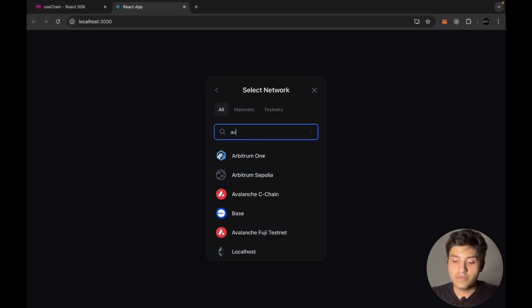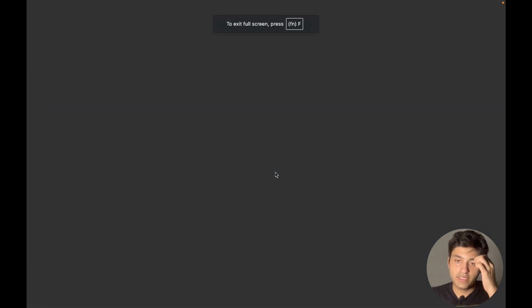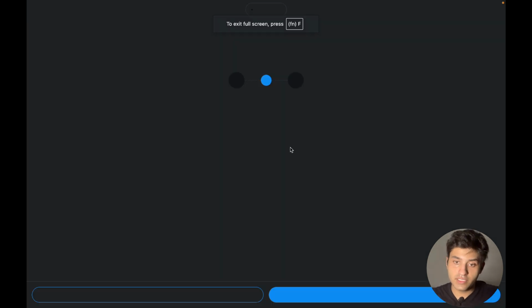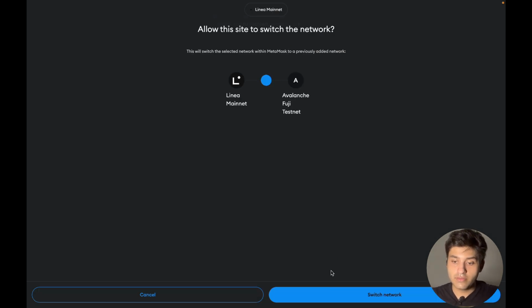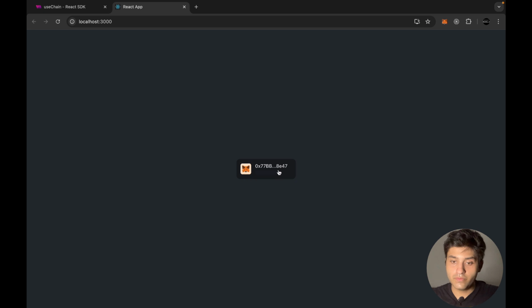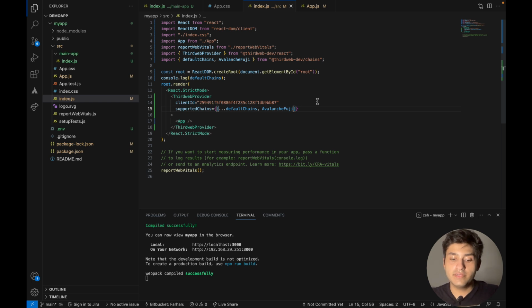And you can also search for the chain. Boom, we have Avalanche Fuji. We can also switch to the chain, switch network, boom. So we are now connected to Avalanche Fuji. So let's go ahead, since you know how to add additional chains, we can get started with the useChain hook.